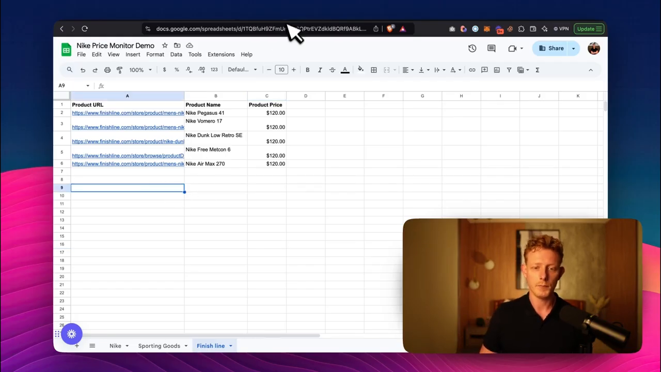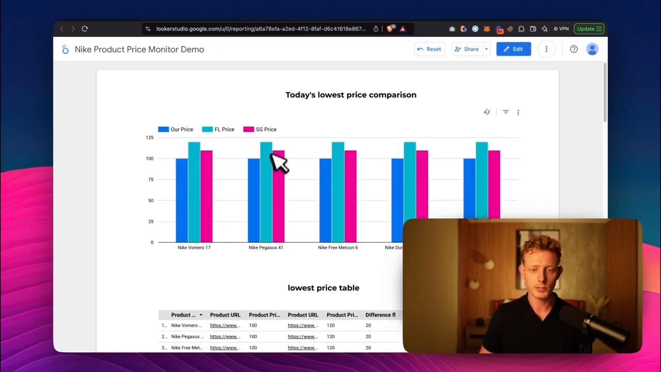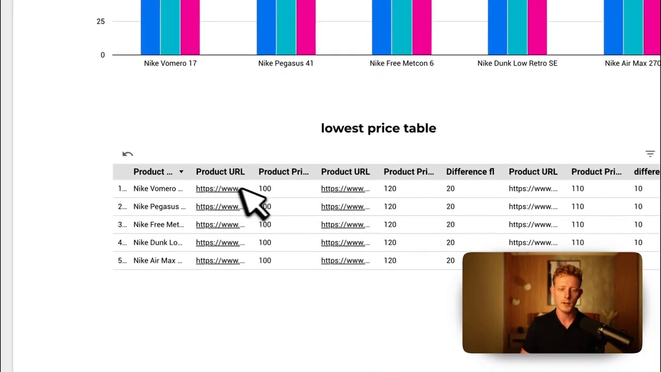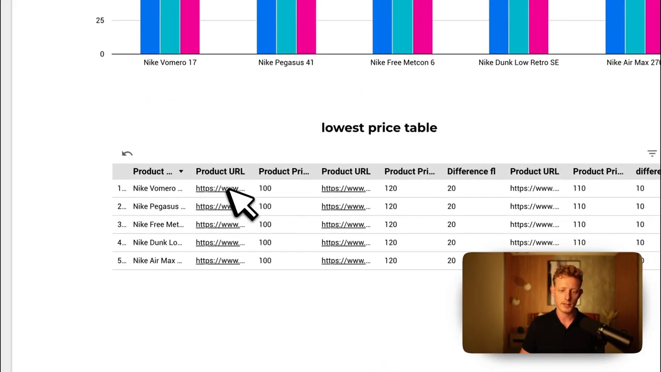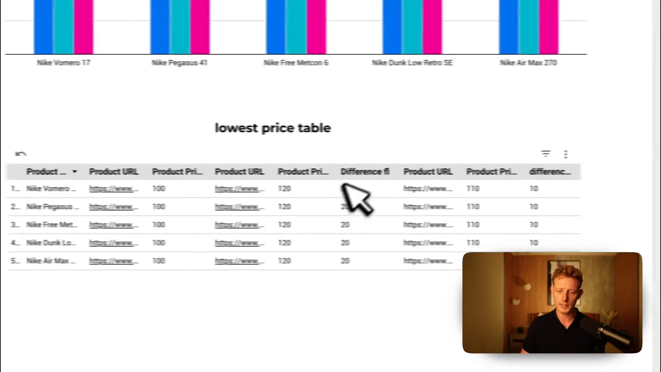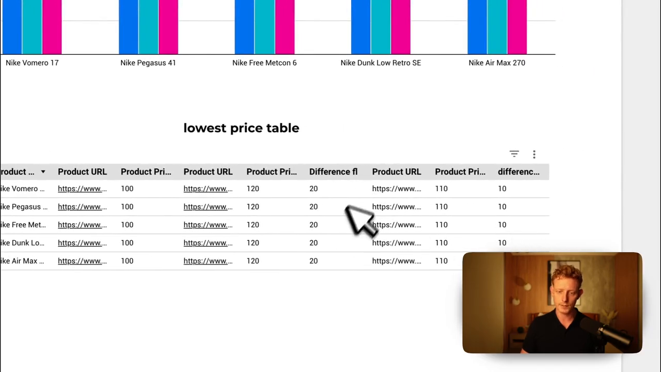So let me very quickly show you the Looker Studio dashboard. So we also gave them a dashboard. Again, this is a little bit of a simpler version than what we delivered, but you get the idea. So here we have just a bar chart with the prices, right? So our price and the competitors' prices, and a table with the same, right, where they can also directly access the URLs and see the difference in price between the different competitors.